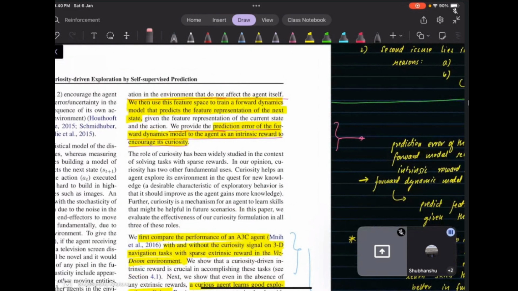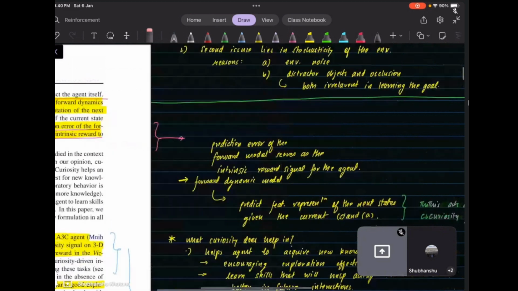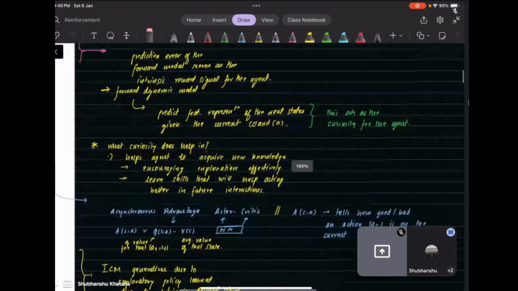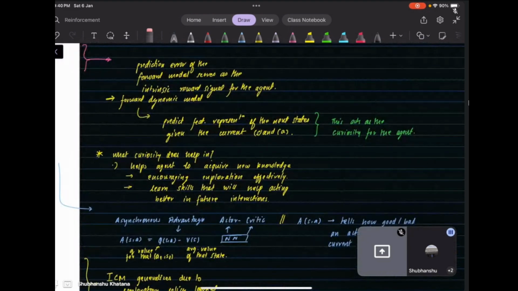We then use this feature space to train a forward dynamics model that predicts the feature representation of the next state. To make it easier to understand, the prediction error of the forward model serves as the intrinsic reward signal for the agent. So what is the prediction error? The agent tries to predict an estimate of the action that it is going to take in that state.